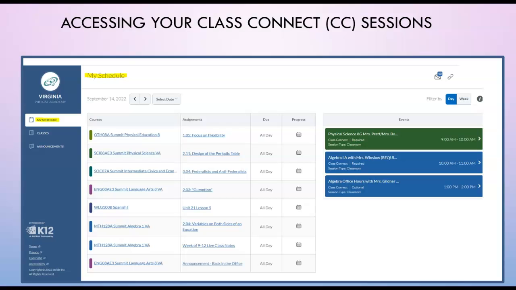So how to access your Class Connect or CC sessions. Once you have logged into your OMHS, your online middle and high school, you will click My Schedule. Here on the My Schedule tab, you will see assignments that are to be completed for that day. And then on the right-hand side, you will see your events. These are your live CC sessions.